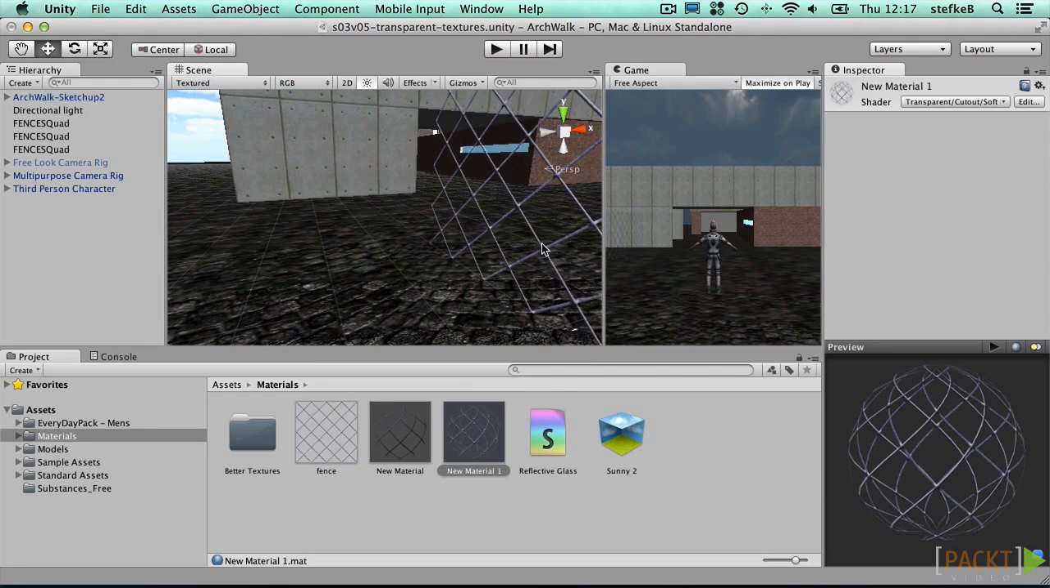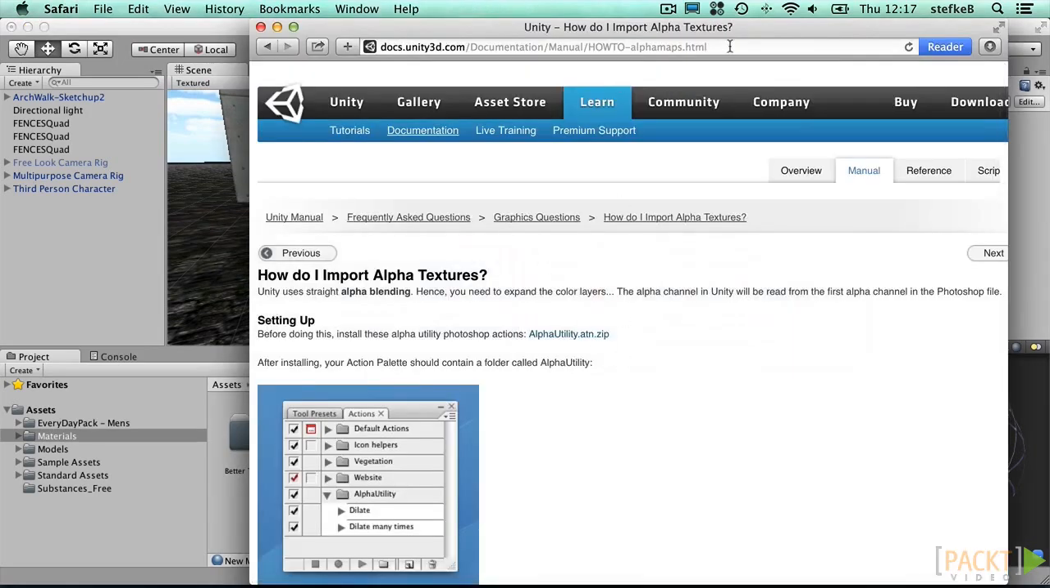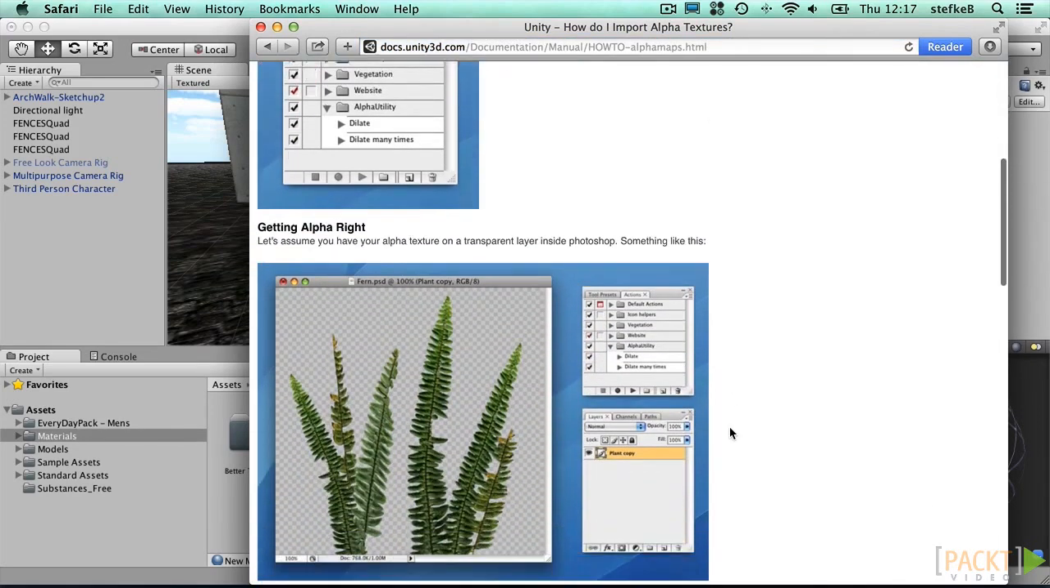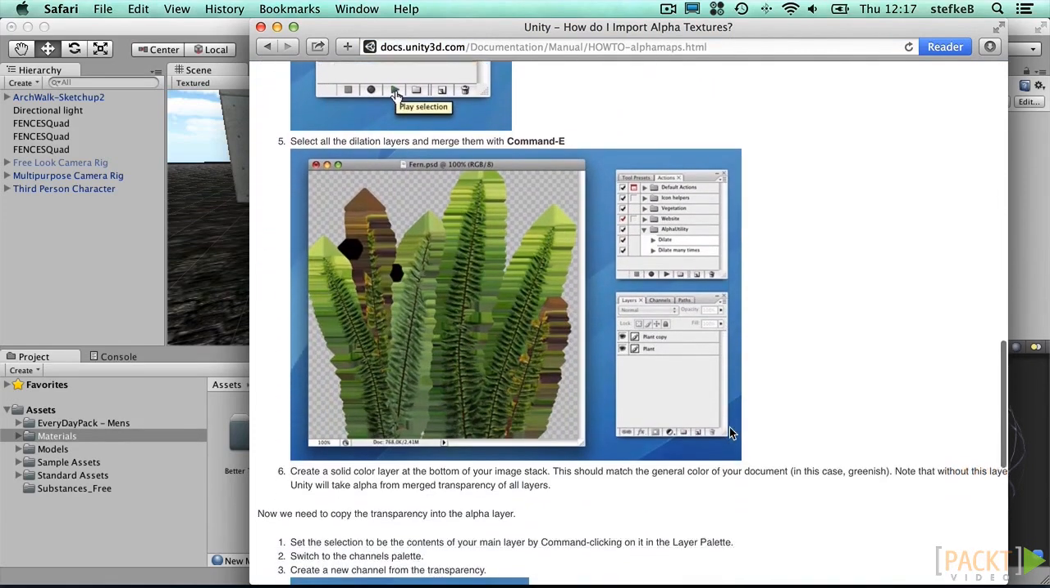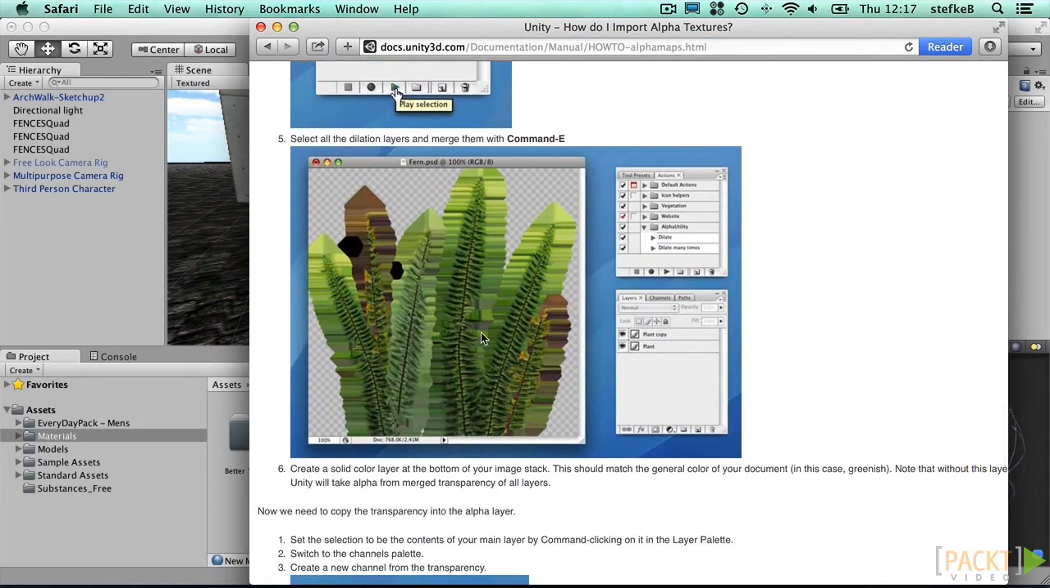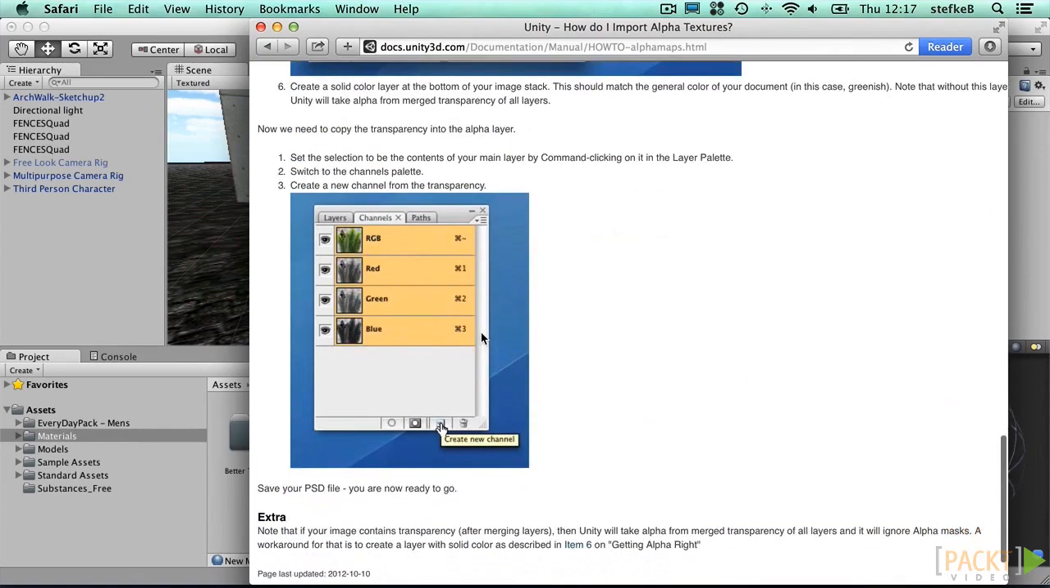For fully convincing alpha channels, there are a few additional tricks, and one of them is included in the Unity manual. The manual describes a procedure to dilate the image background, so the edges of transparent objects get a color derived from the material, which avoids bright white edge pixels, which is also referred to as ghosting.